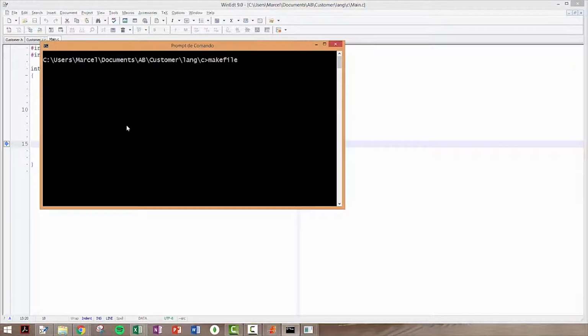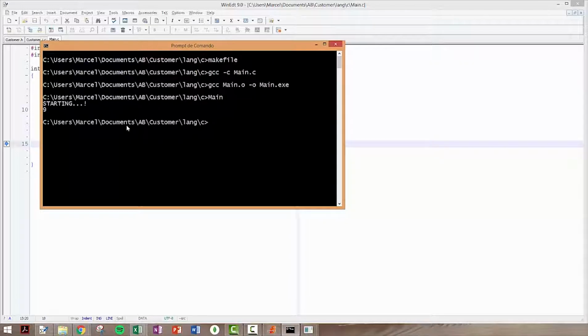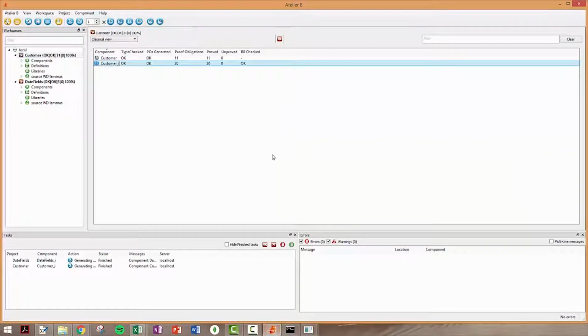We can now compile this file, and as we can see here, when we execute the executable file that was created in this compilation process, we start the execution, and then we do get 9 as an answer. And that completes the example of the development of the customer machine.